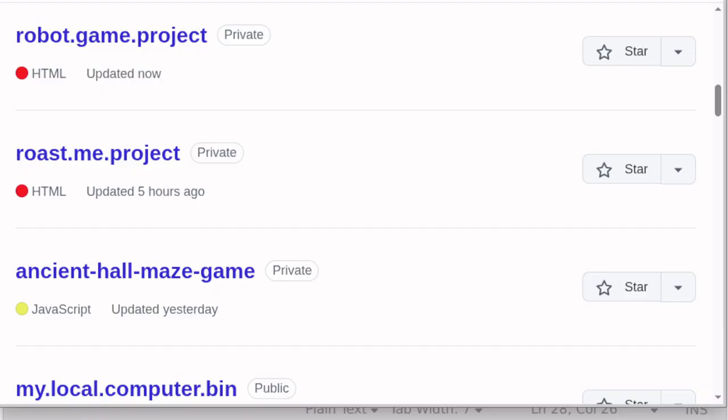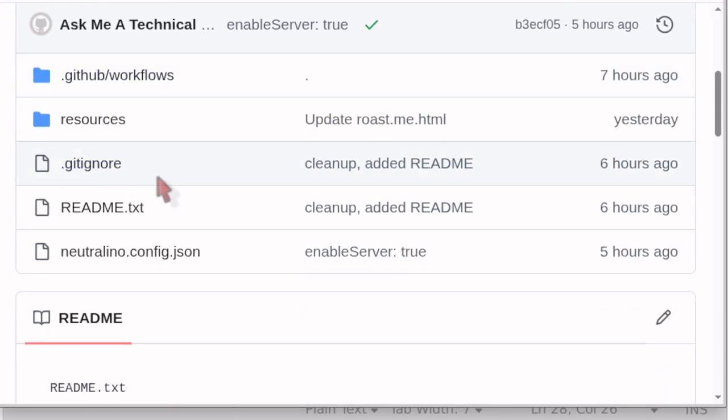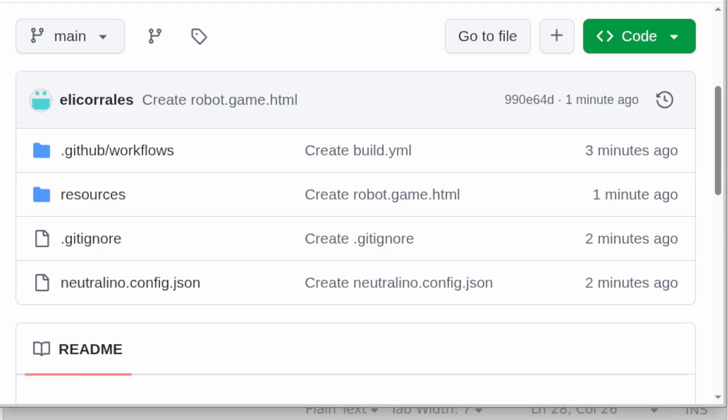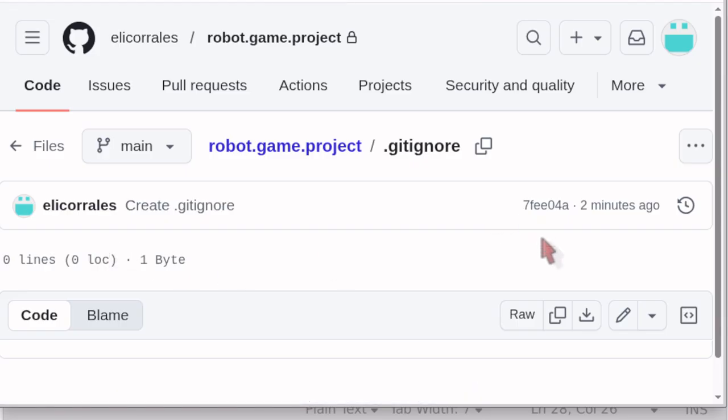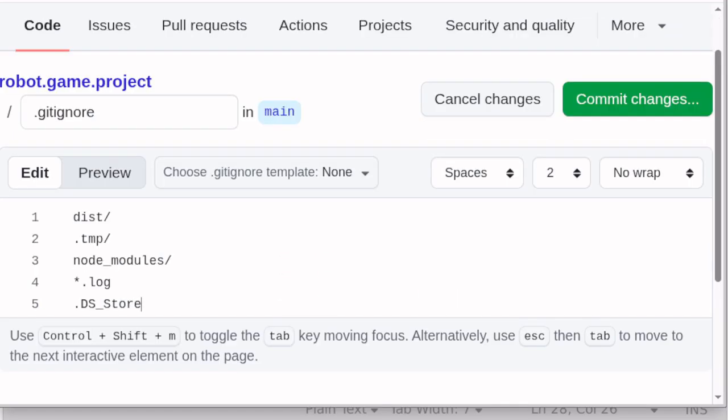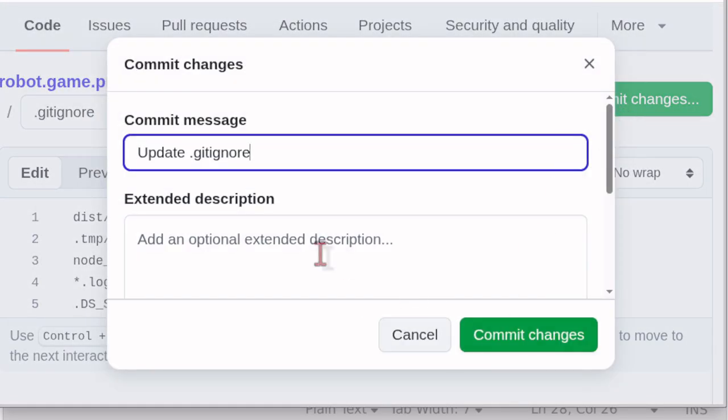So I opened another tab in this browser because we already have that roast me project that we can steal some stuff from, right? First, let's go to this one, which I think is the easy one. We're going to copy that, go back to our robot one, click on the same file, and edit it right here. Commit changes, update gitignore, yes.